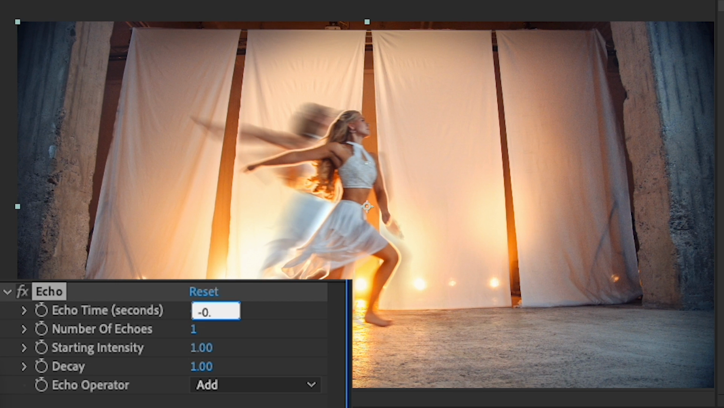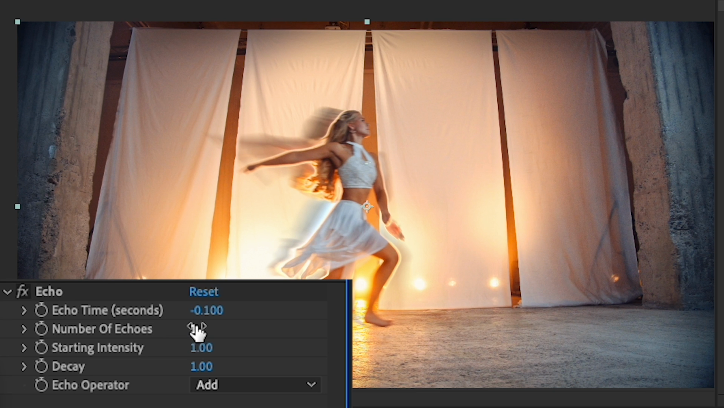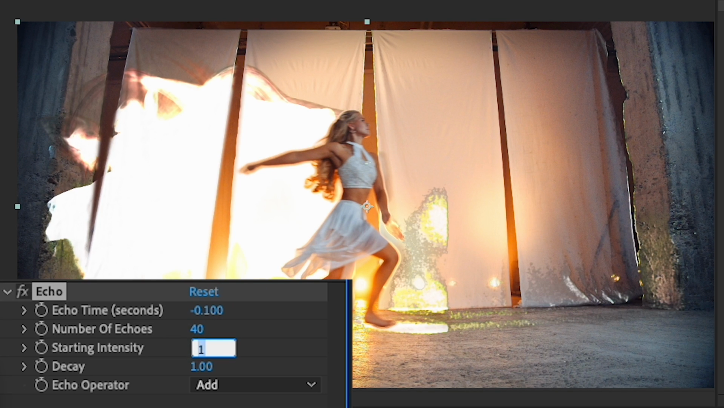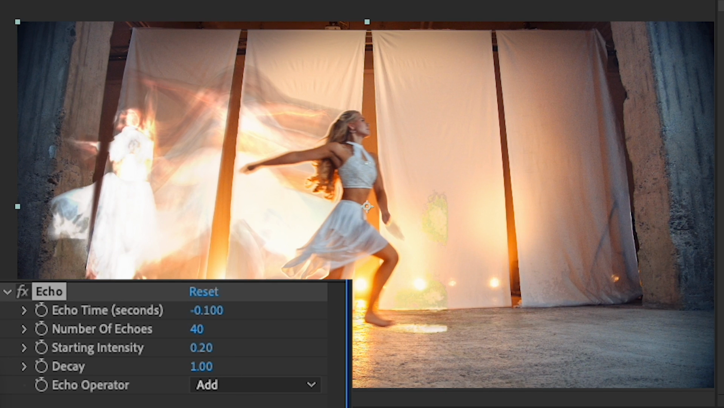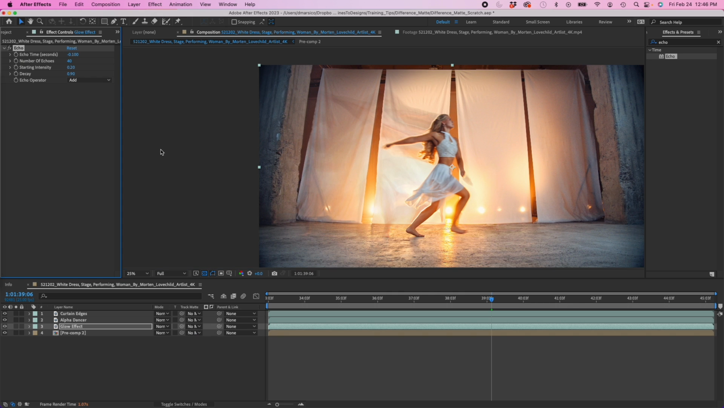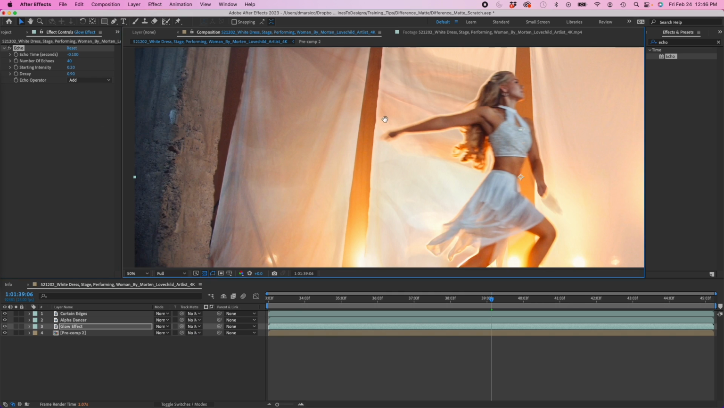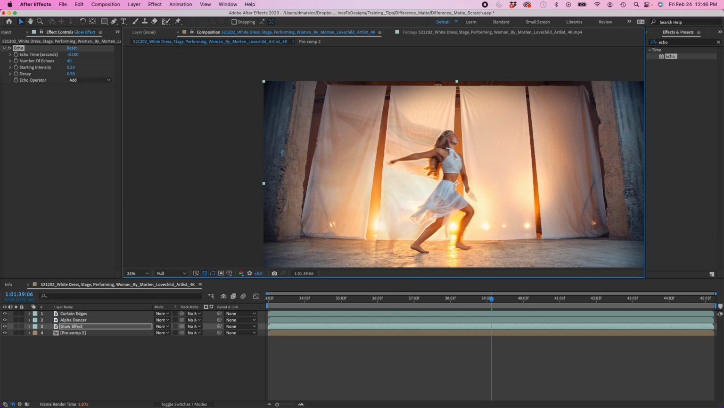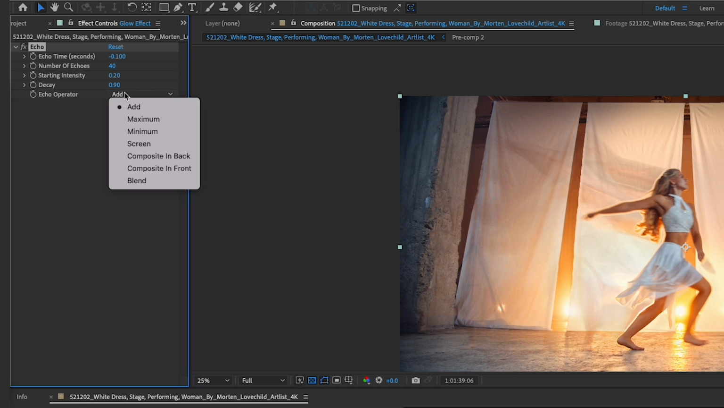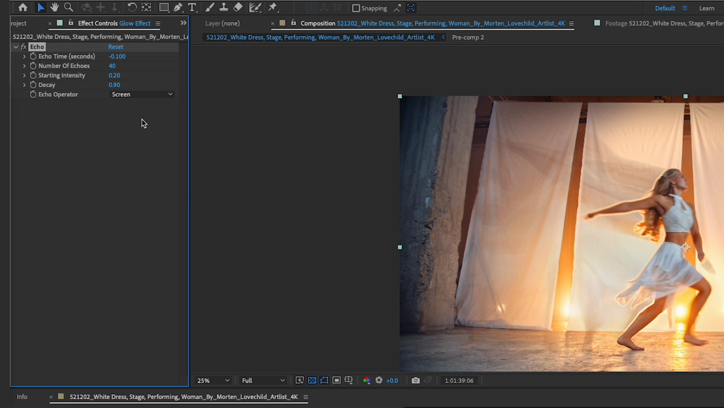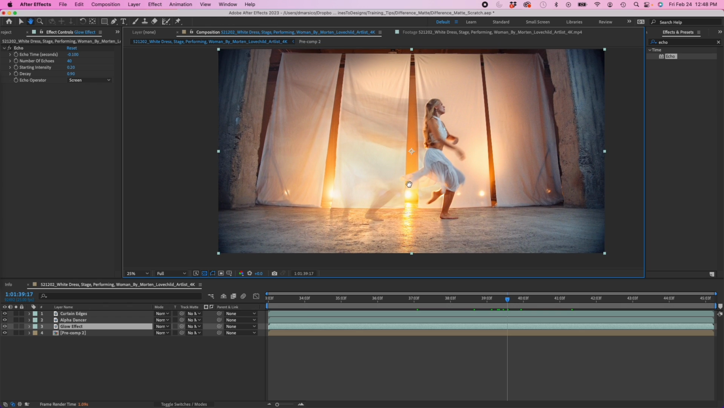So, okay, for echo time seconds, I'm going to put negative 0.1. For number of echoes, I'm going to put 40. And for starting intensity, I'm going to put 0.2. And then for decay, I'm gonna bring that to 0.9. That was a big jump. So you play around with these depending on what your scene looks like, but this looks good for me. For echo operators, this is sort of a blending mode, so I'm gonna go to screen for this one. And this is looking pretty good so far.